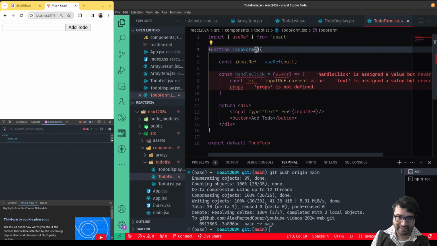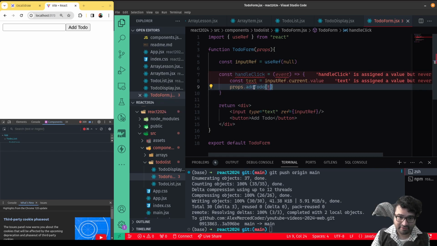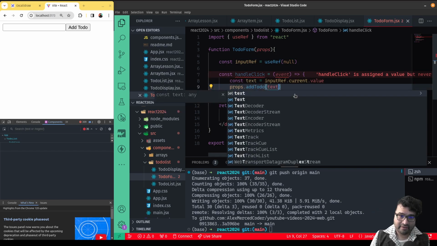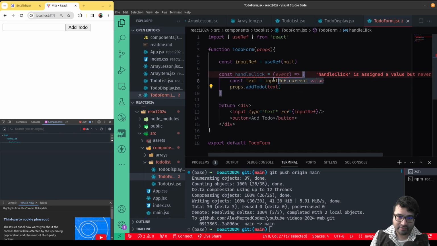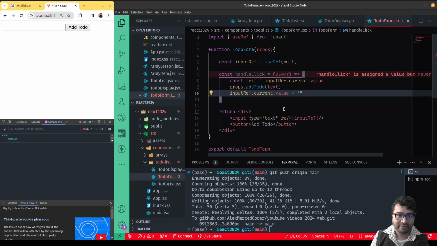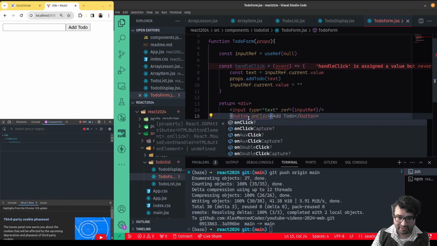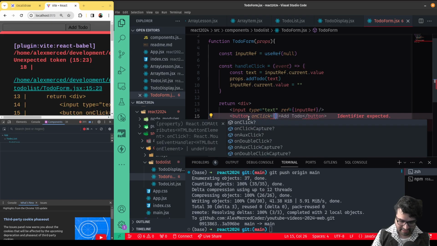So let me just declare props right up here. Okay, and I can use props.add to do that function, pass it the text. Okay, and then what I can do is take this and reset the form. So I can just make that equal nothing again, so that way the form empties out. Cool. And then we'll add this event to the button. Say, hey, whenever you click on this button, it's going to run that handle click function.